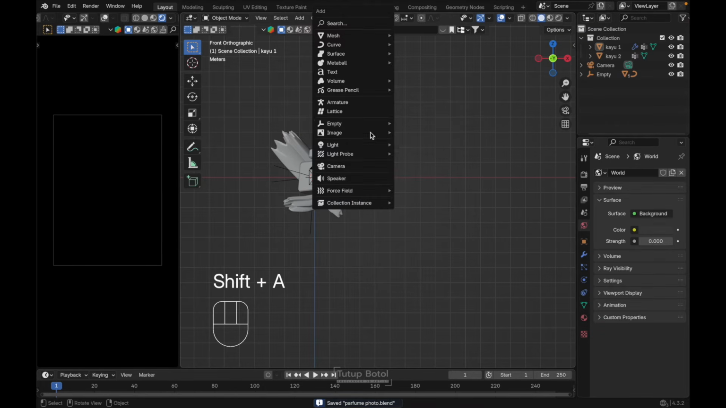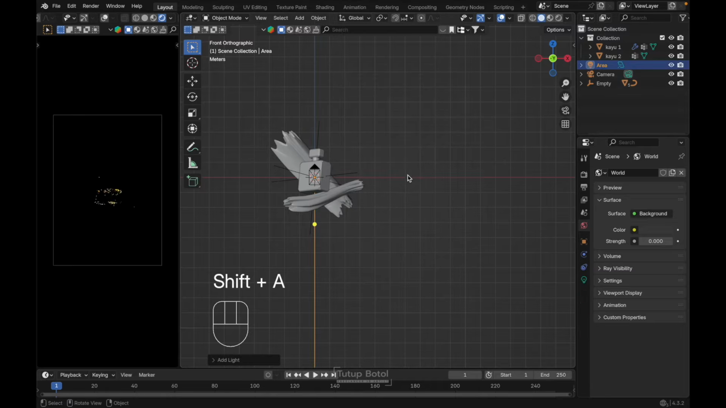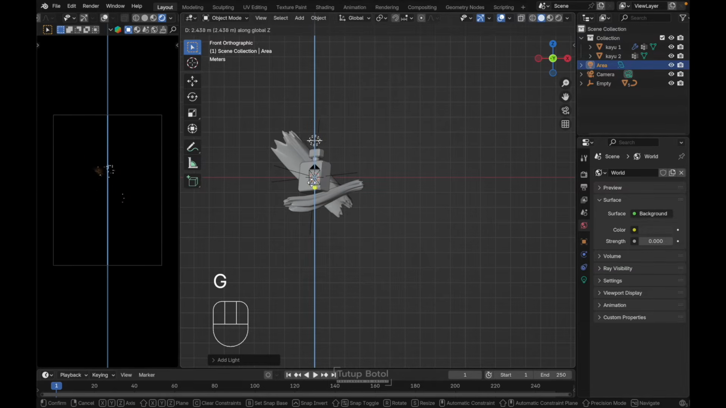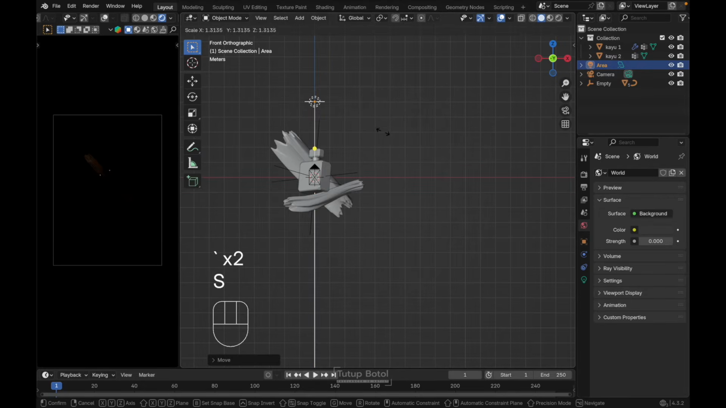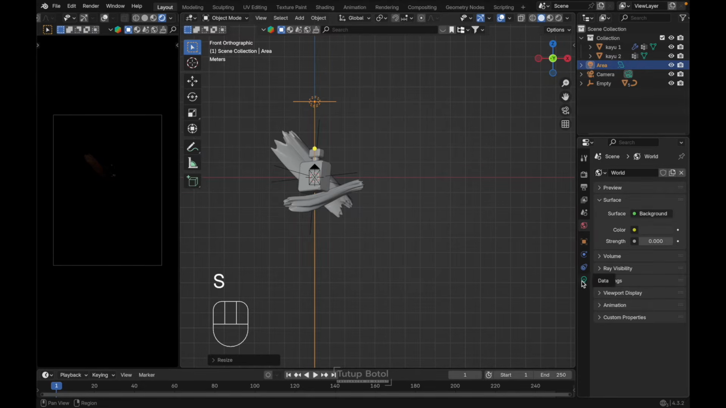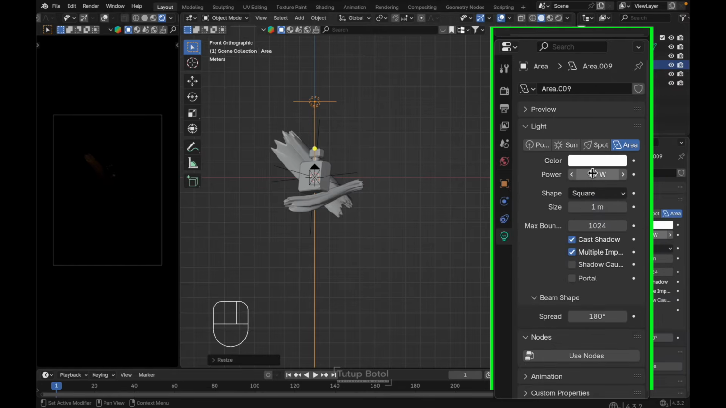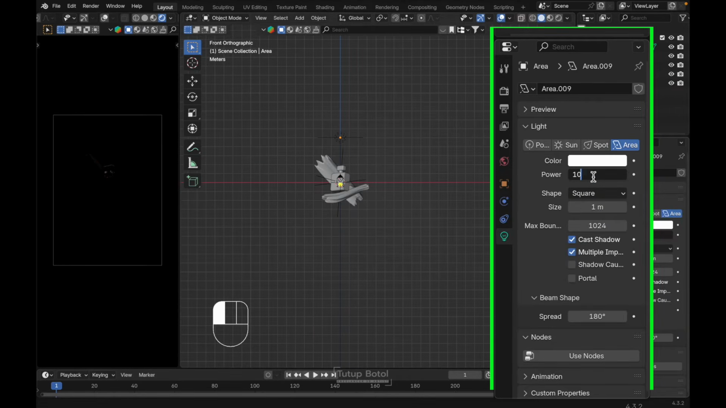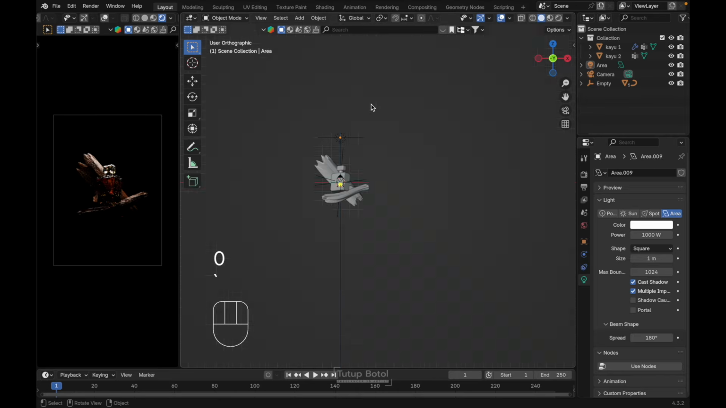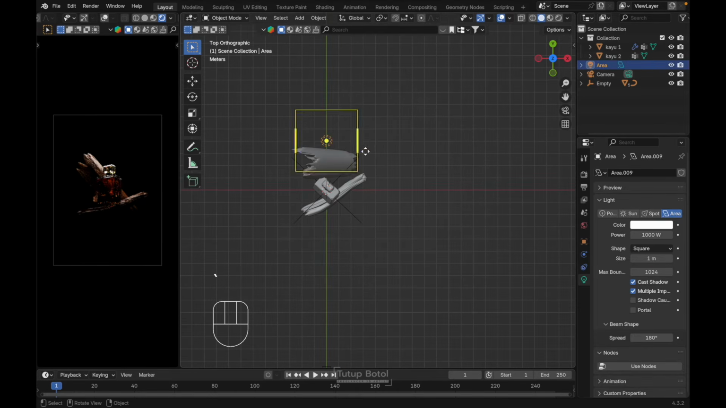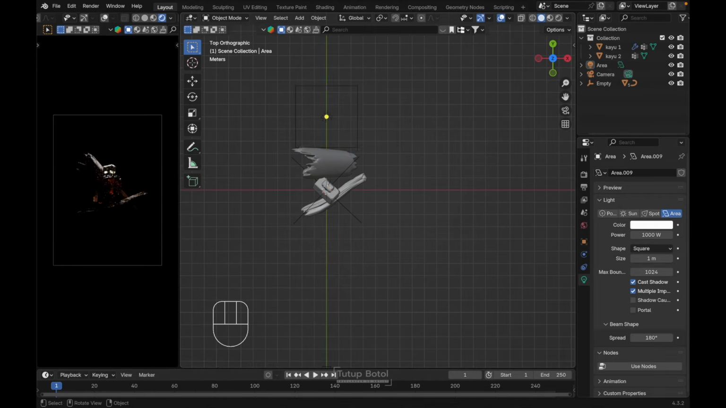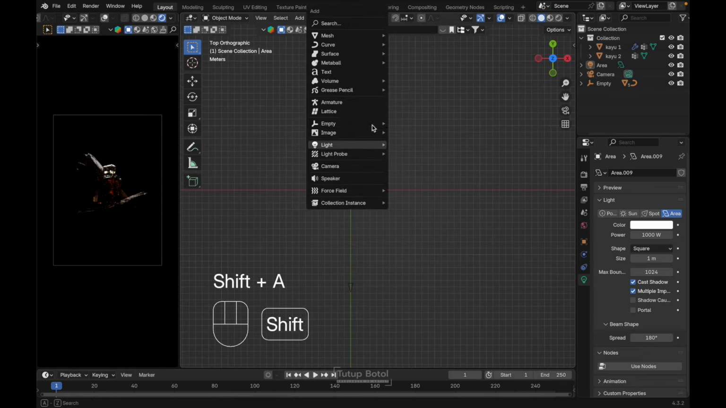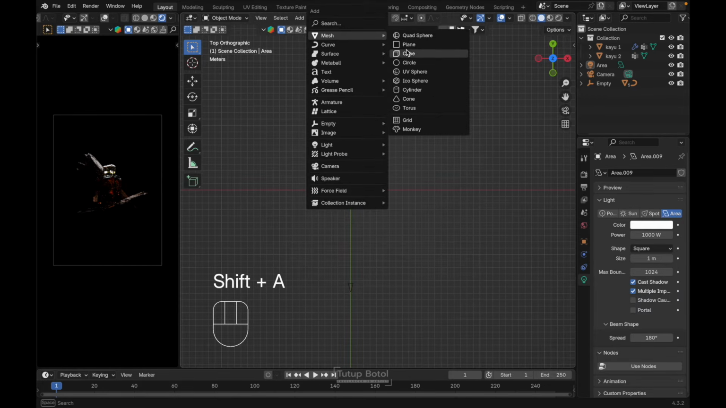Press Shift A, add a light, area light, press G Z, move it up here. S to scale it up, go over here, object data property, change the power to 1000, just like this. Then let's put it back a little bit. Okay. Then press Shift A, mesh, add a plane.